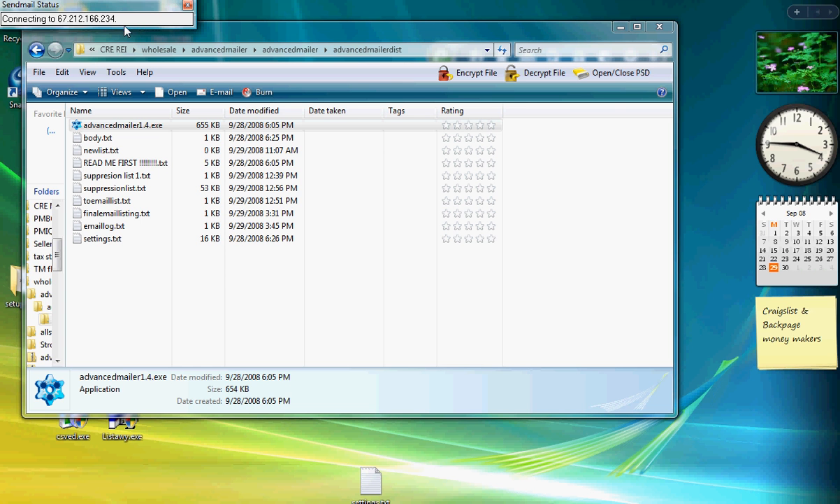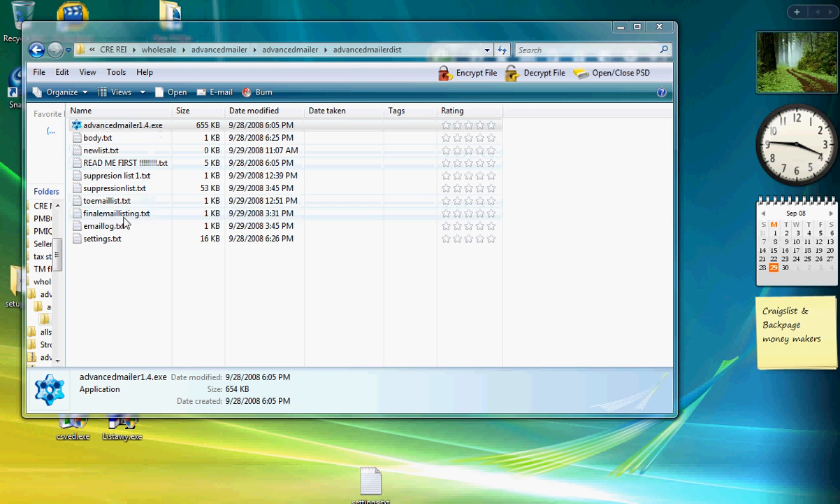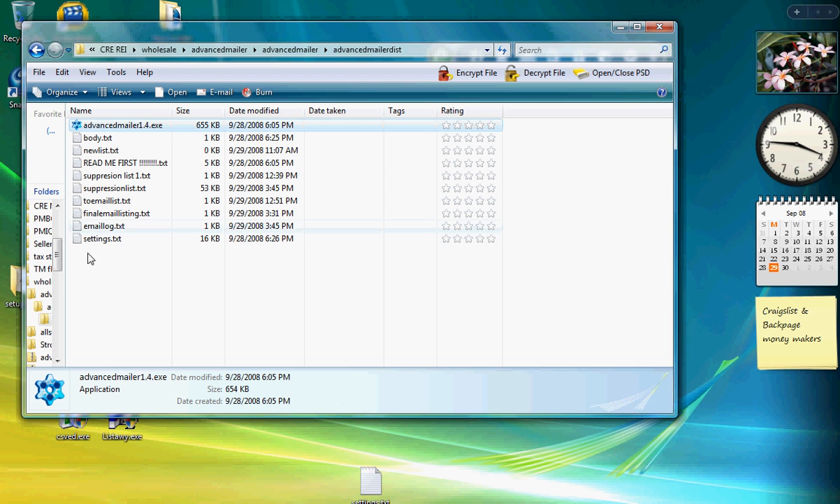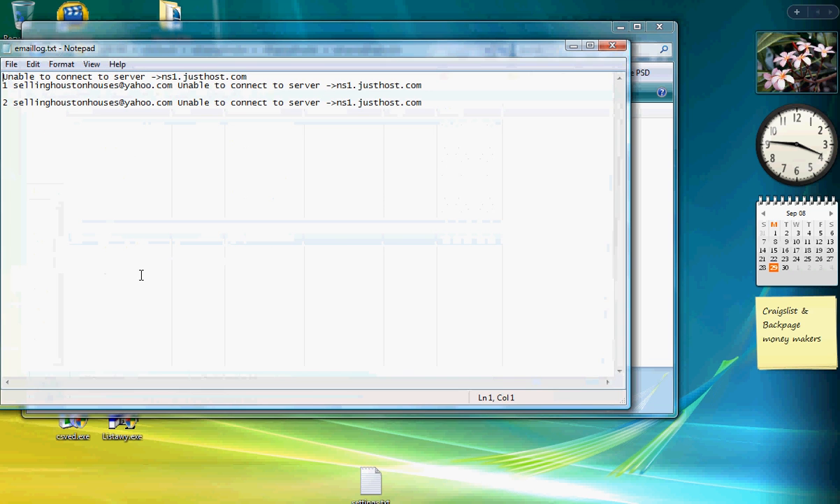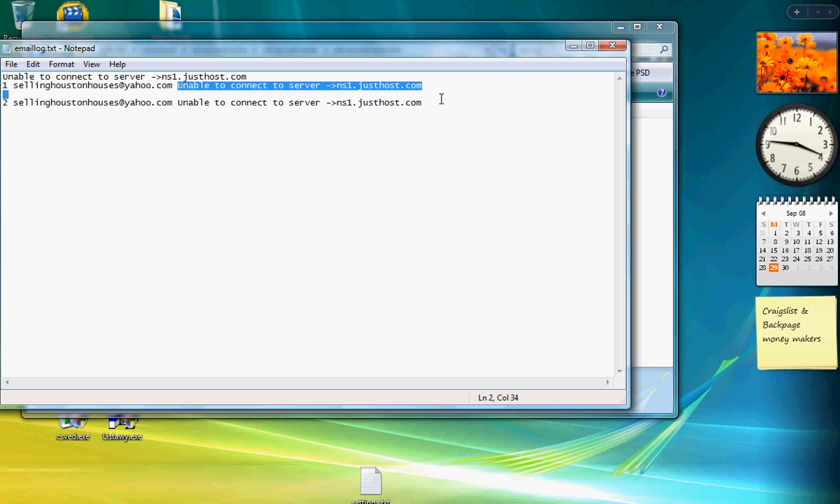Now what that does, it's doing a connection to your servers, and it's sending it through. Now I'll go ahead and cancel that. Right here, this email log, I'll cancel that one too. It keeps running. Okay. So this email log will tell you your status, and you can see I canceled them both, but it said unable to connect the server and unable to connect the server. If it connects, you'll see it'll say connected this time and that time. So that's every email you send, it'll create a log for it.